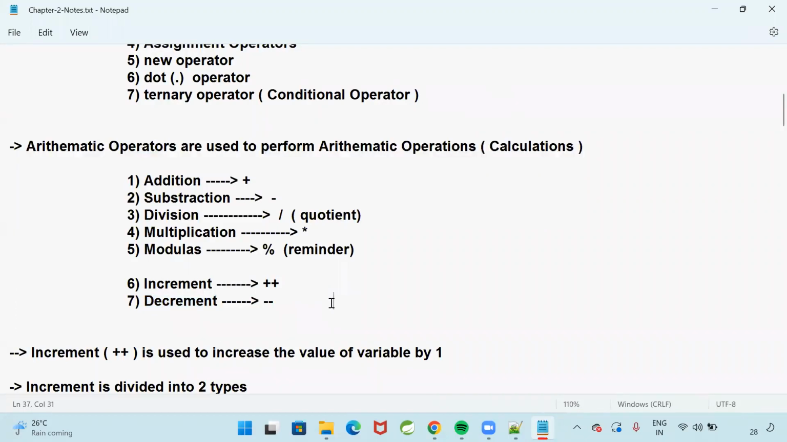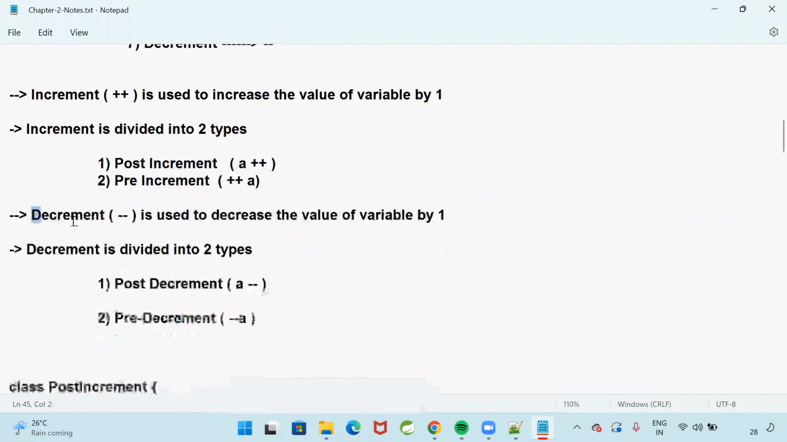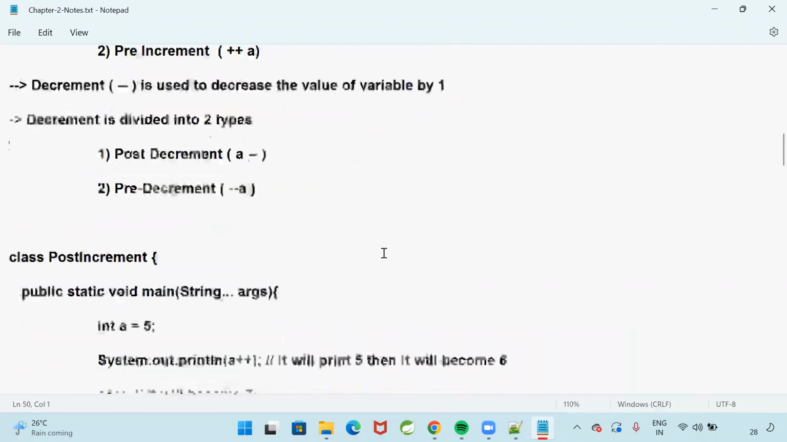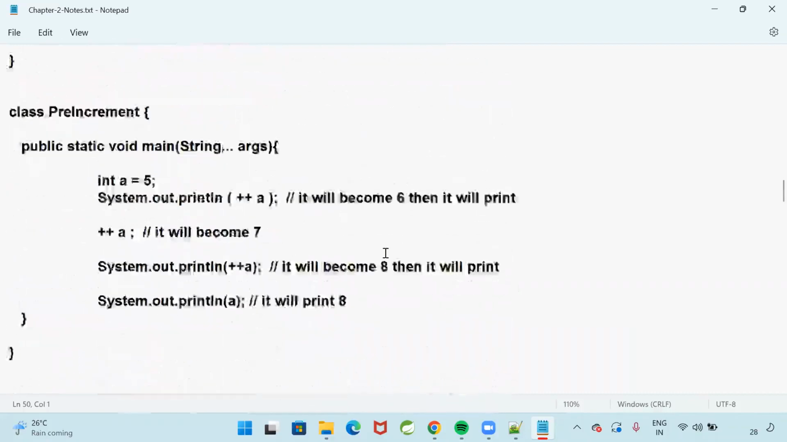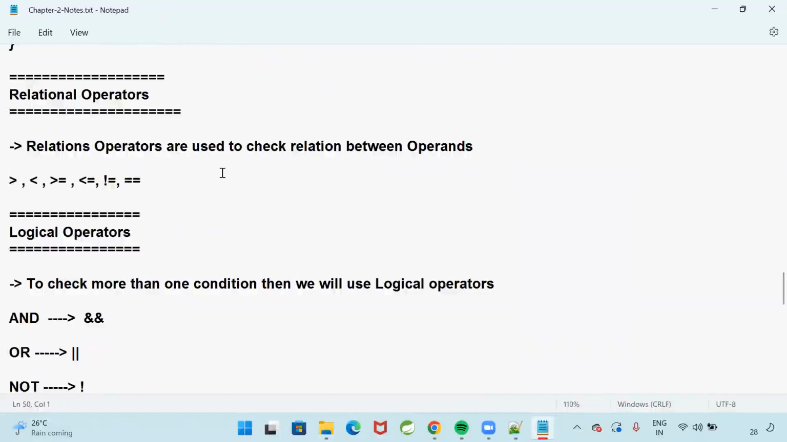For increasing and decreasing, post increment is available, pre increment is available. Post increment means first it will use the variable, then it is going to increment the value. When it comes to pre increment, first it will increment the value, then it will use the variable. Same thing for decrement also. Post decrement is available, pre decrement is available. Got my point?